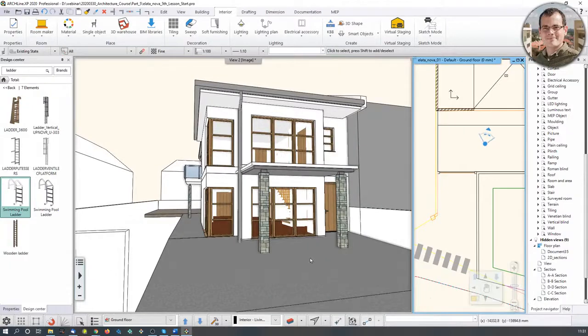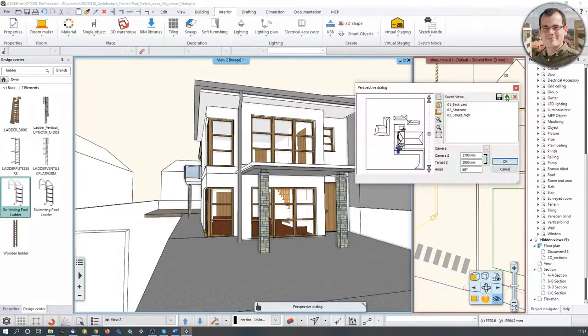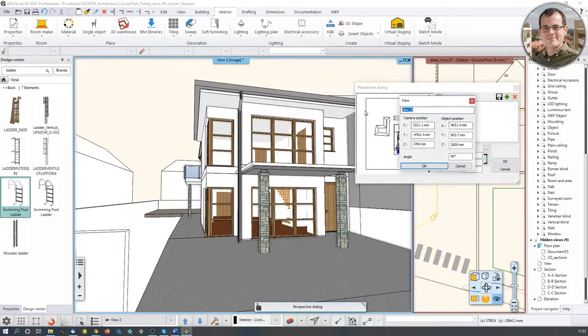So now I'm just going to go back to the eye icon and save it and say this is 04 street, and it's going to be low.